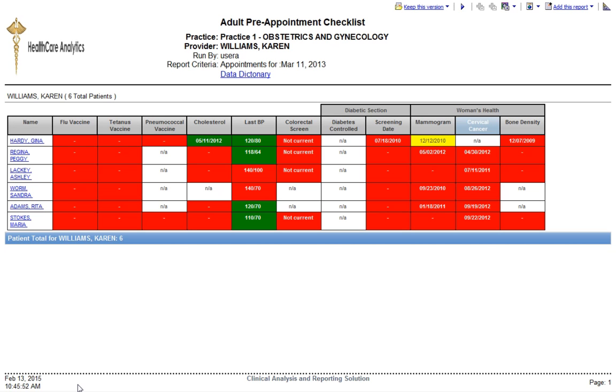And again, the concepts that are up here work great for your standard family practitioner. We have a report for pediatrics that obviously doesn't care about the diabetic section or women's health. They're more interested in immunization schedules and all the rest of it. So again, same kind of concept, just a different set of measures or columns of information that you want to see on the report.